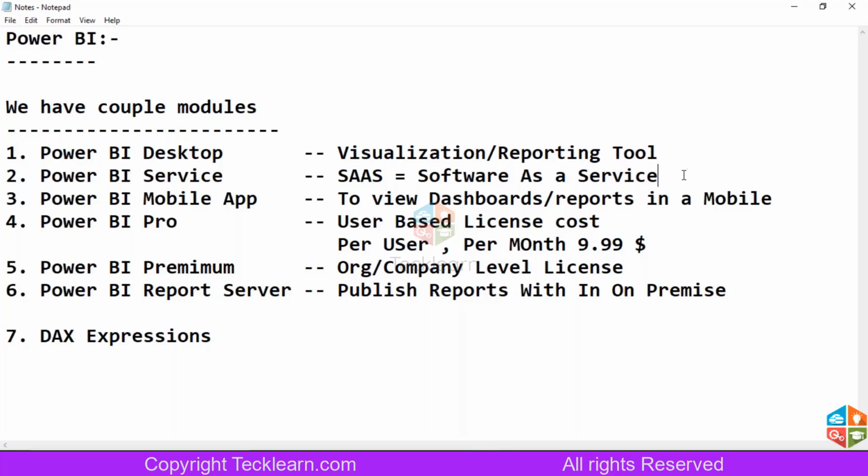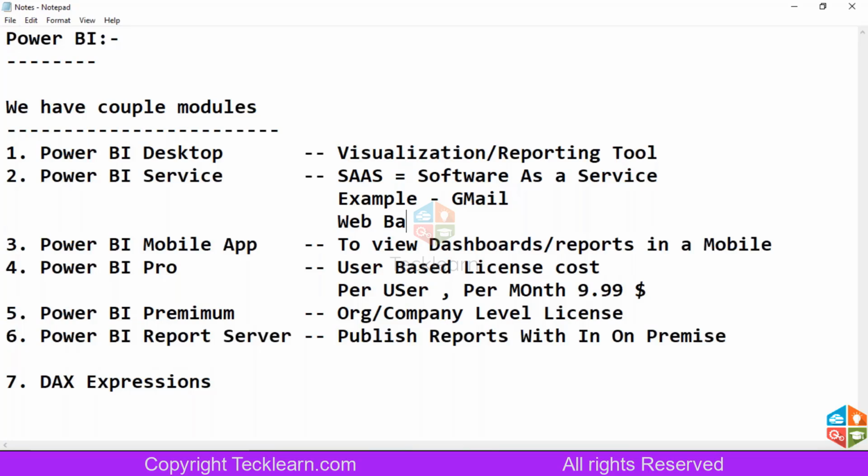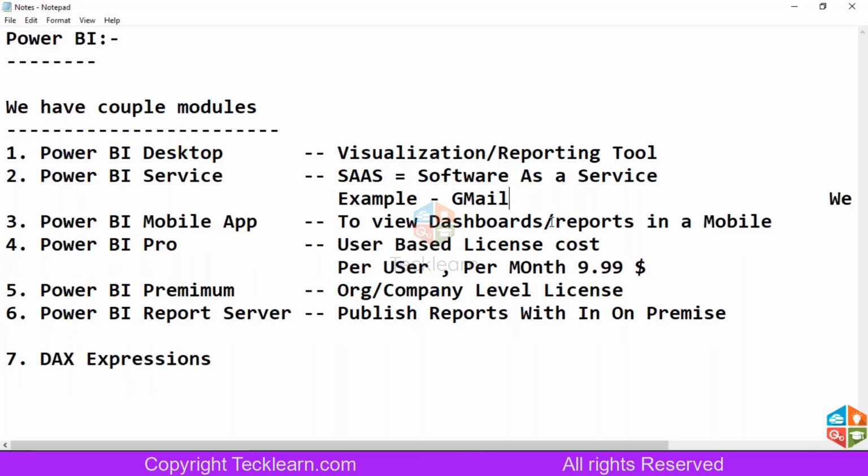If you have any doubts, Power BI Service is nothing but software as a service. That means whatever you want, only that much space or workspace. To be simple, for example, Gmail. Why am I telling Gmail? For Gmail, we no need to install anything. It's a web-based application, correct or not? It is a web-based application where we need to sign up and then make use of the same application.